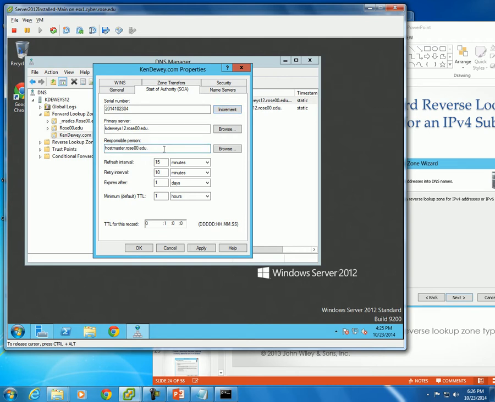Okay. Now, responsible person, that is the email address of the person in charge without an @ sign. So this is hostmaster@rose00.edu. Now, in the real world, you would put in a real email address. But again, you don't use the @ sign. You replace the @ sign with a period. The reason is DNS was originally created on a Unix system, and on a Unix system, the record for DNS actually used the @ sign in the record to identify certain sections of the DNS record. So it can't be used in an email address.